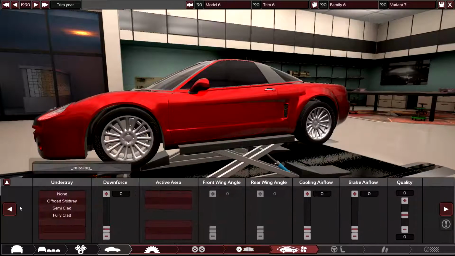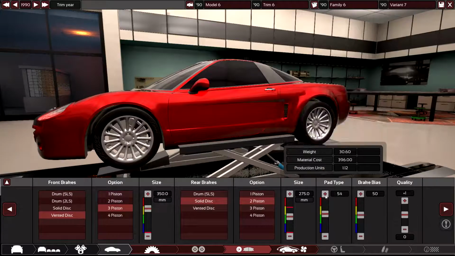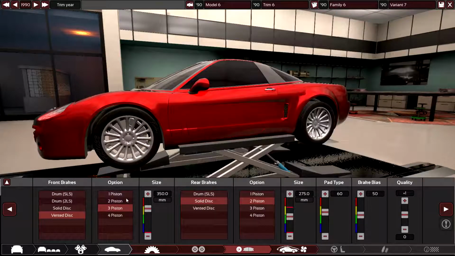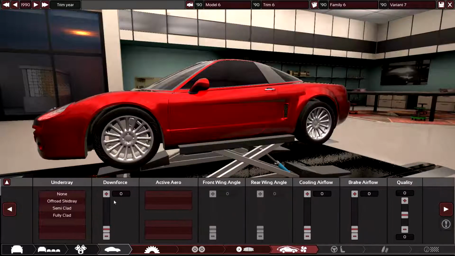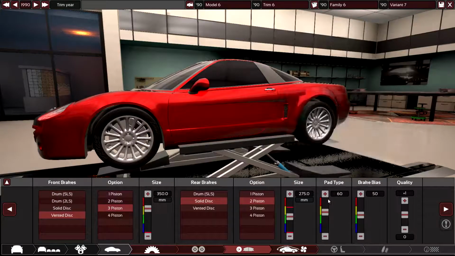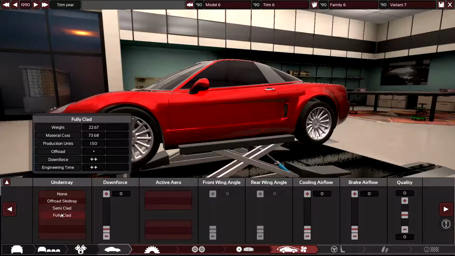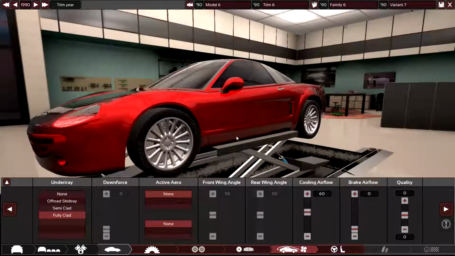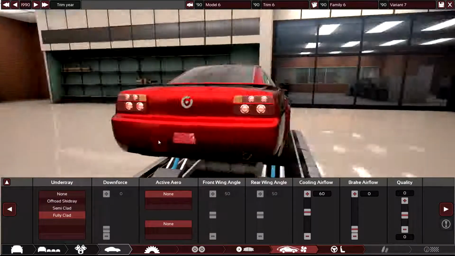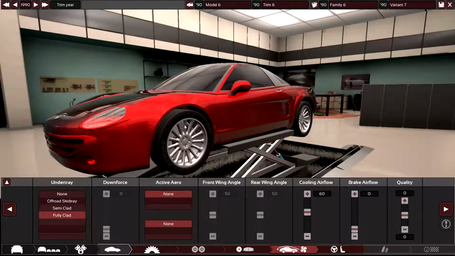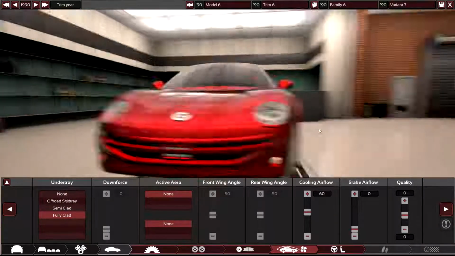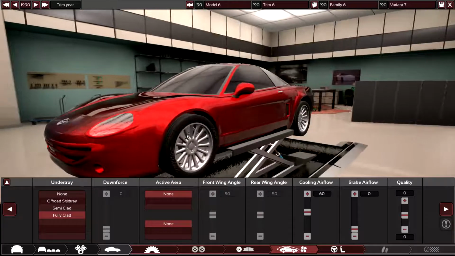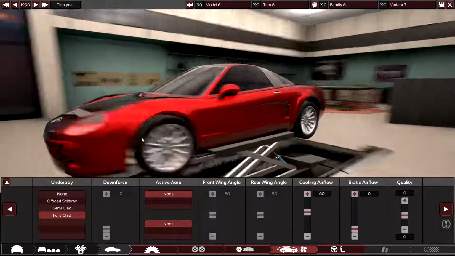Now, I think we'll go slightly more track bias, put them on 60, because we've put a lot of technology into them, so it wouldn't hurt to do that. I only see one pad type, though. Maybe it just applies to both of them now. That's interesting. Fully clad under tray, keep this thing aerodynamic. I'm going to find this beats my Lamborghini Diablo Wyvern or something. Wouldn't that be annoying? Mind, it's got nowhere near as much power, so I'm not actually too scared for that, but it may be surprisingly quick.